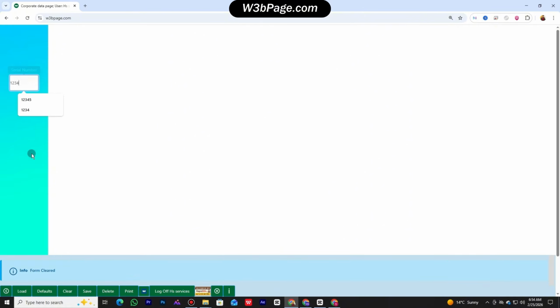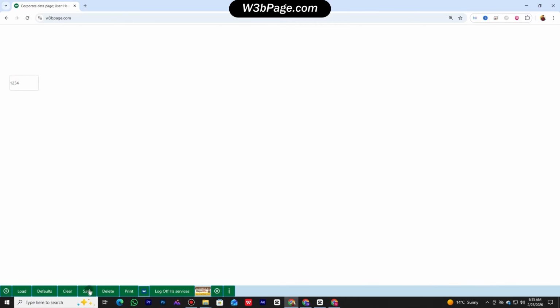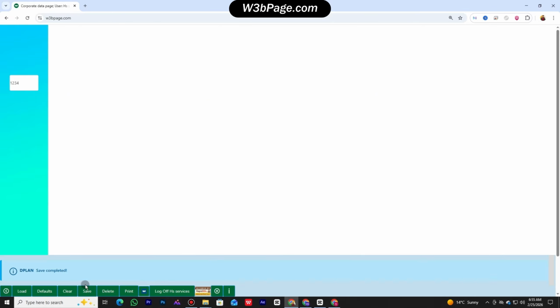Now let's enter a valid value, 1234. When I click Save this time, the record is accepted successfully because it perfectly matches the rule of exactly 4 numeric digits. This ensures that only properly formatted data is stored in the system, preventing incorrect or inconsistent entries. The powerful part about regular expressions is that they are completely customizable. We can adjust the pattern based on any business requirement.